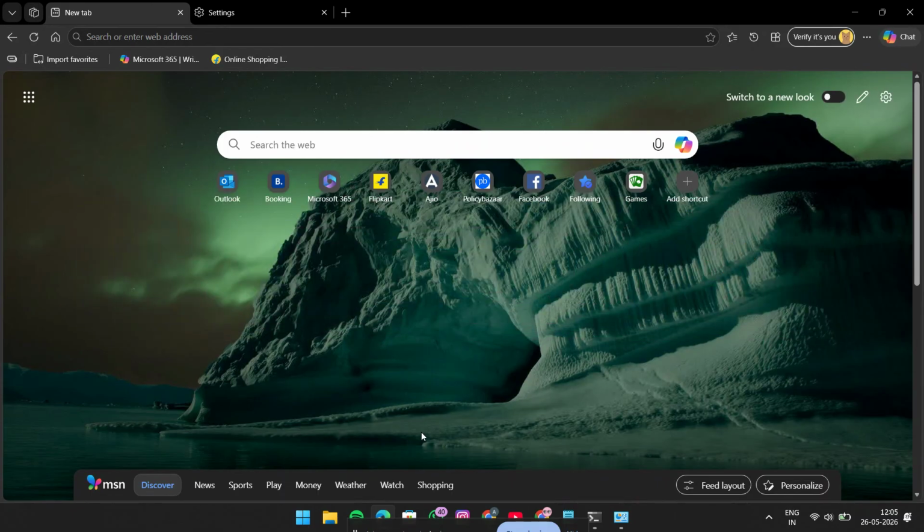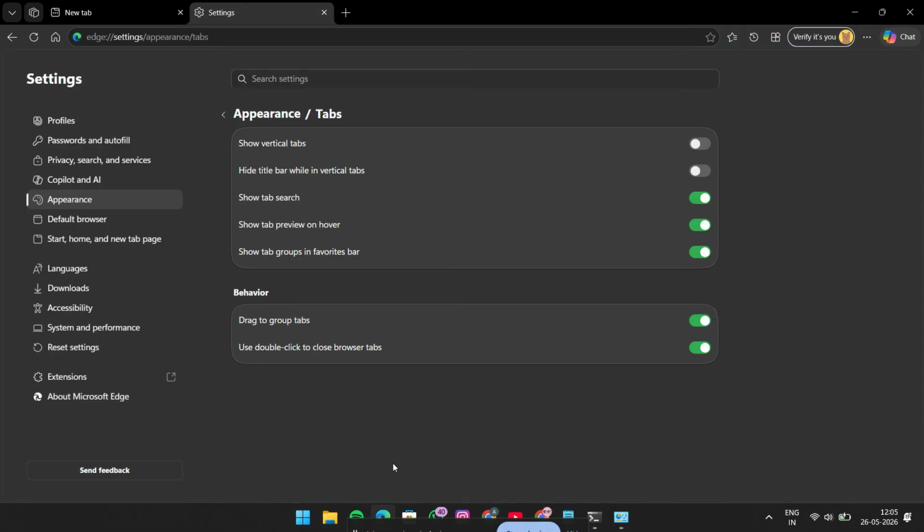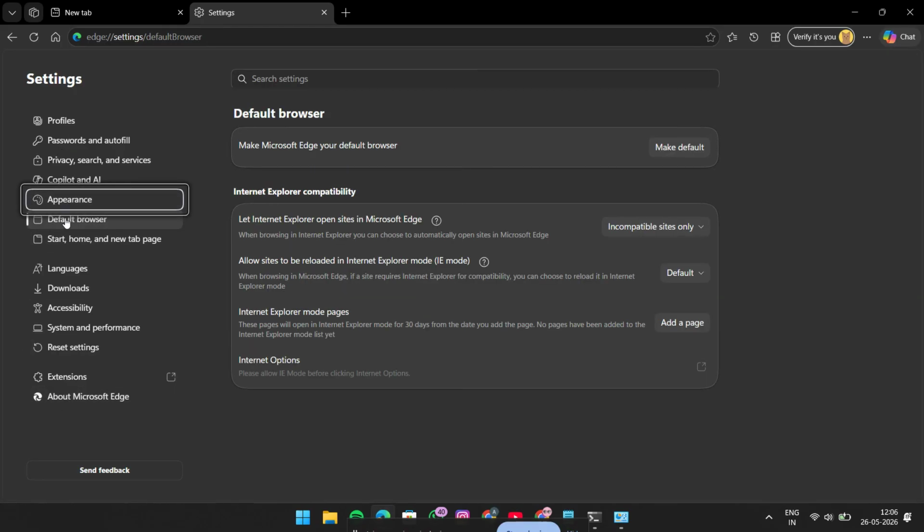First, open Microsoft Edge and go to the settings area. You can do this by clicking the three dot menu in the top right corner, then choosing settings. Once the settings page opens, look at the menu on the left hand side and click default browser. This is the section where Edge lets you change how it handles web links and browser preferences.